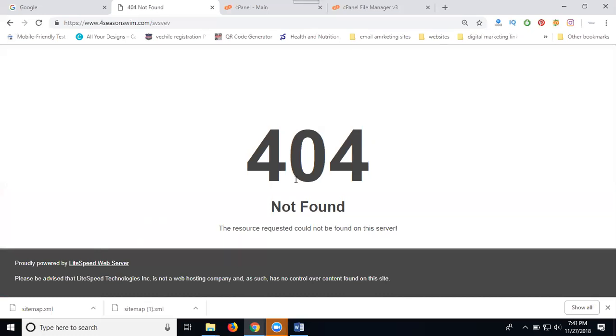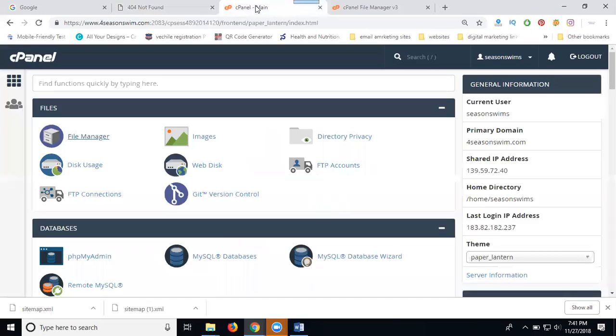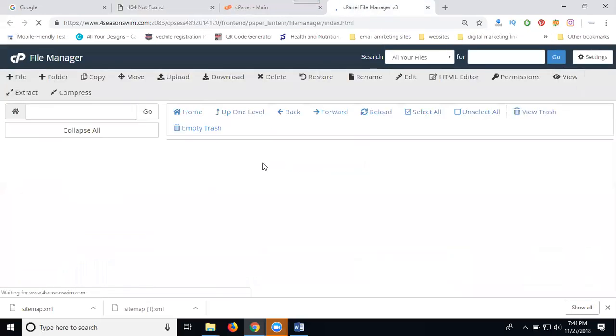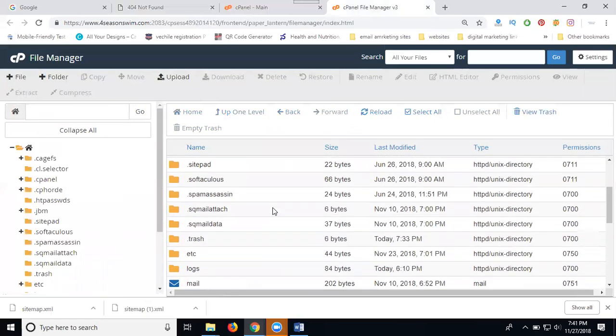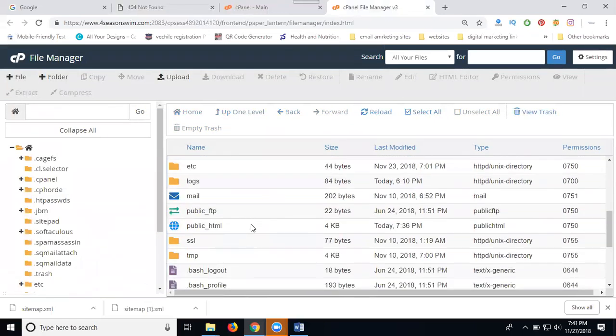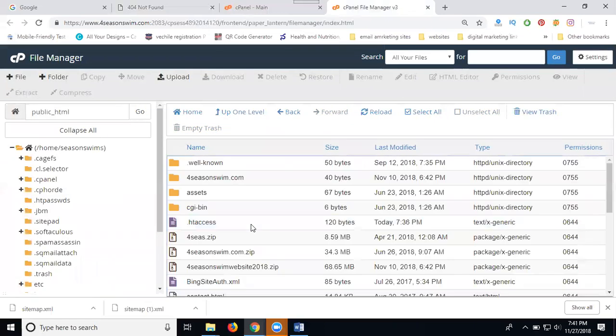So how to resolve it? First of all, go to your cPanel. The option is called File Manager. In this option, go to public_html. We can create one text file. The file name is .htaccess.